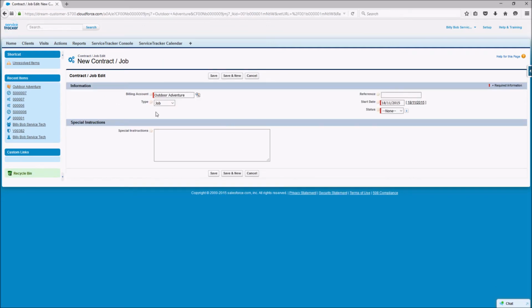So we're now in the next screen, and as you can see, the billing account's already been populated because we know it's for Outdoor Adventure. We know the job type is for a job. So the next thing we need to look at filling out is the reference. This reference can be something that the customer has given us. It could even be a purchase order number that we want to put in there. It's a free text field, so at the moment we're just going to put in a reference.